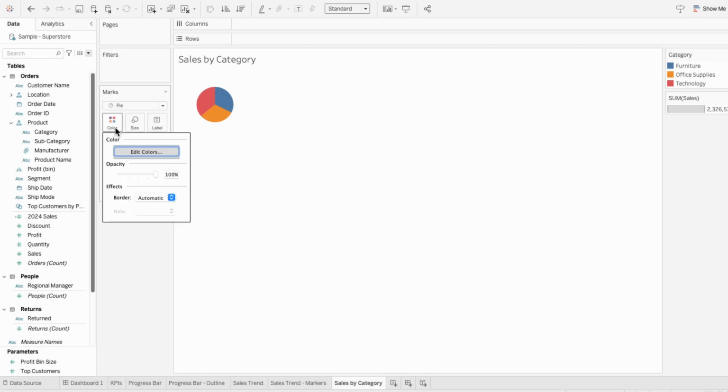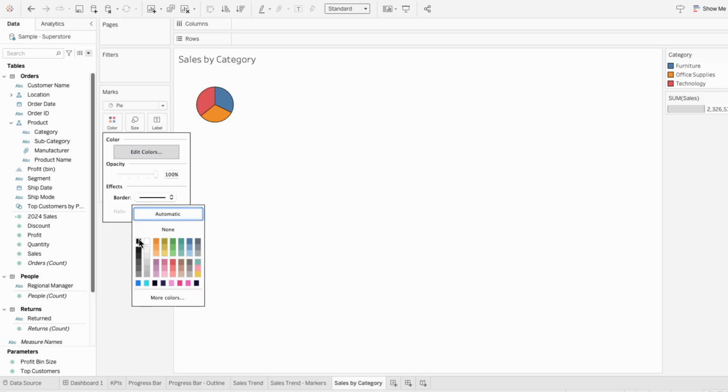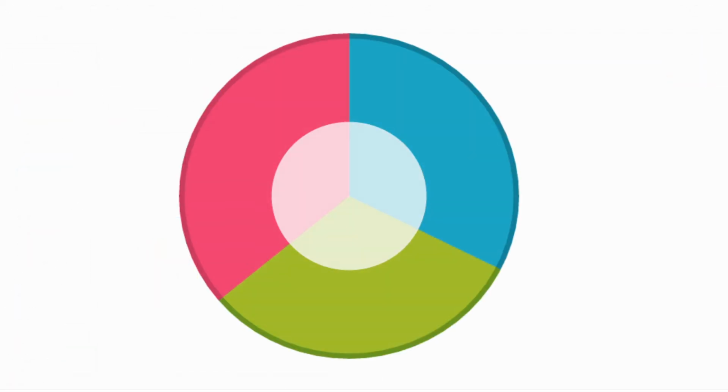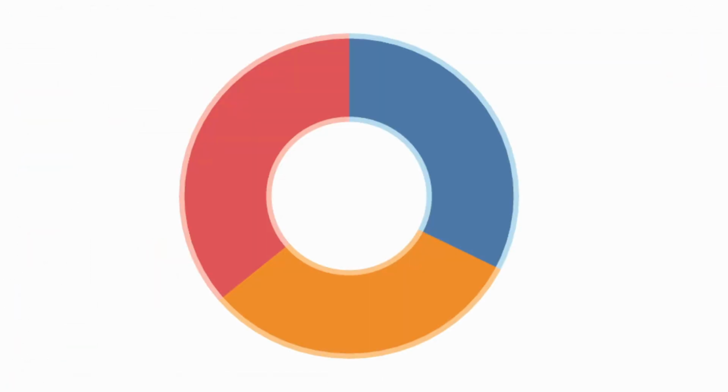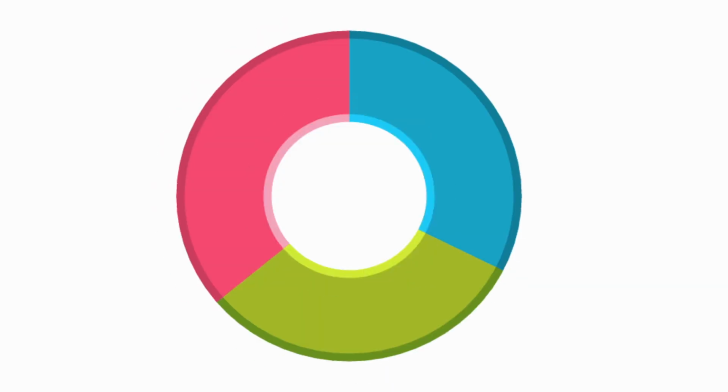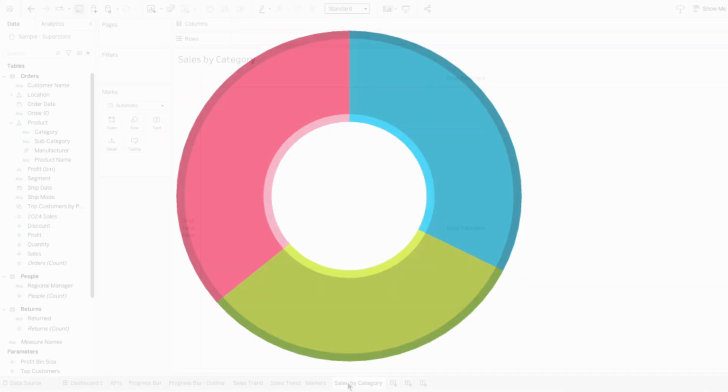If you've ever tried to add borders to a pie or donut chart in Tableau, you probably noticed it only lets you pick one color for the entire chart, and there's no way to customize it per slice. I'm going to show how you can add borders for each slice, picking the color, adjusting the thickness, and even setting different styles for the inside and outside of the donut chart.